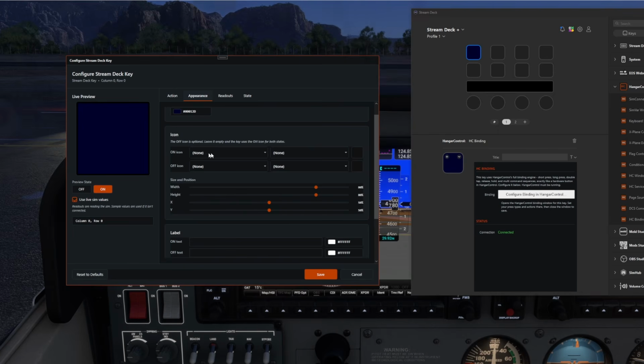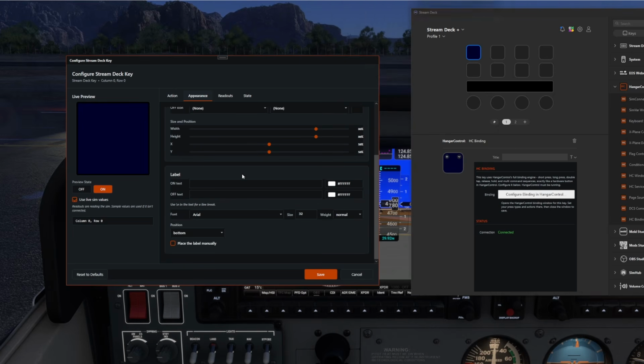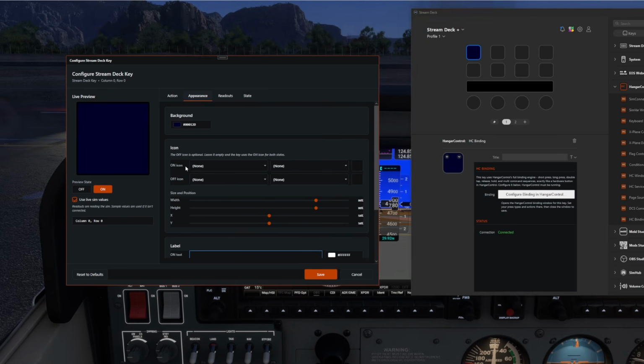And now we're going to go for our icon states. Okay, so you also have your labels for on-off text. Okay, if you want to just do labeling and no icon. But you can also now choose a different icon for off state and on state if you wish. What we're going to do is we're going to go lights.